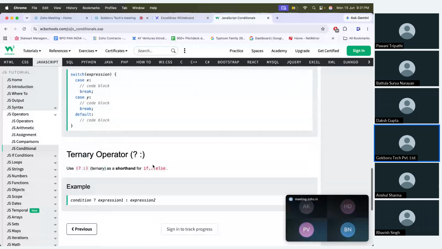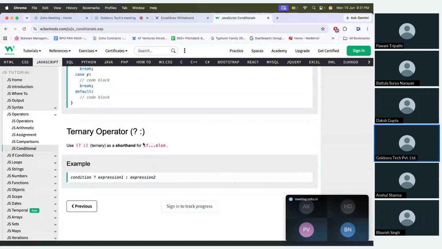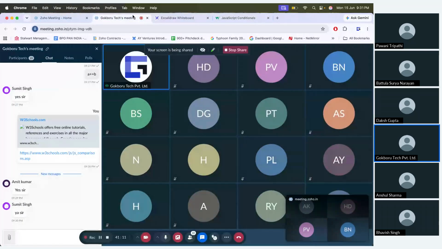A ternary operator is basically a shorthand of your if-else operator. Everyone has done the if-else operator, right? If a condition is true, it will run this line of code, else it will run a different line of code.